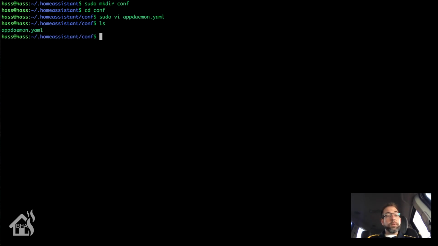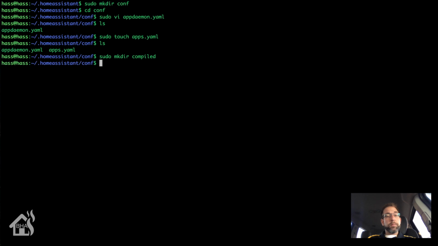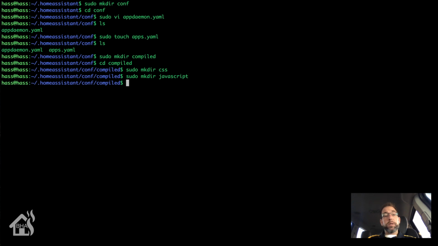Now we need to have an empty apps.yaml file for this, so we're just going to do a sudo touch apps.yaml just so that file is in there. And unfortunately, with the current install, we need to create a few other empty folders as well. So we're going to do a sudo mkdir compiled. And then inside that directory, we need to create two more empty directories. One of them will be CSS, and the other one will be JavaScript. I'm not sure why those aren't created during the install, but if you don't create those, when you try to run appdaemon, it will not work.